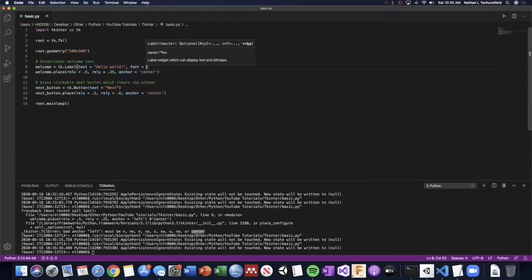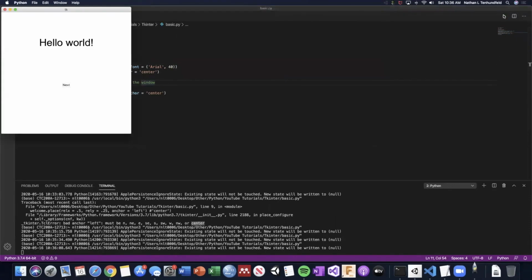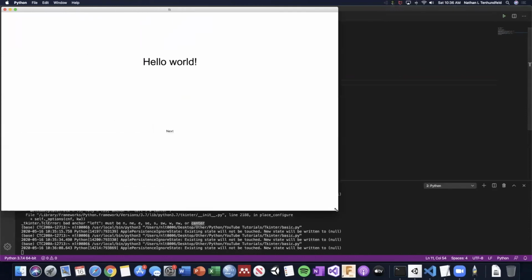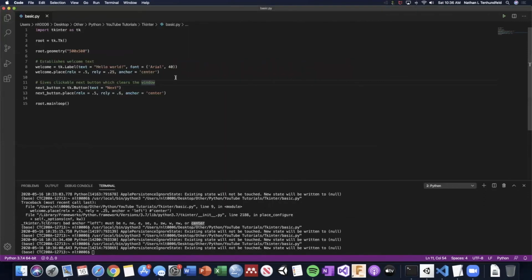And so font is going to take two different arguments. One is going to be the actual type of font. So let's say Arial. And then after that, we're going to put a comma, and then we're going to put the font size. So let's say we want it to be Arial and size 40. Let's go ahead and run it. Now you can see that text is a lot bigger in Arial and of font size 40.